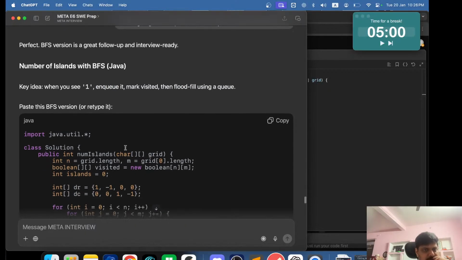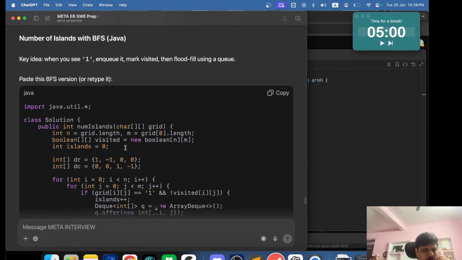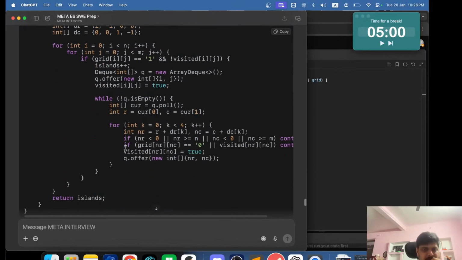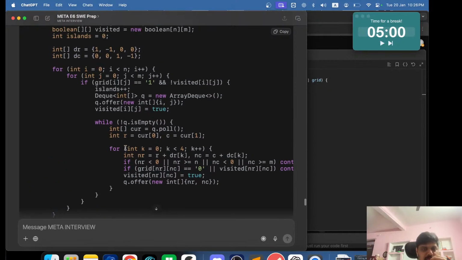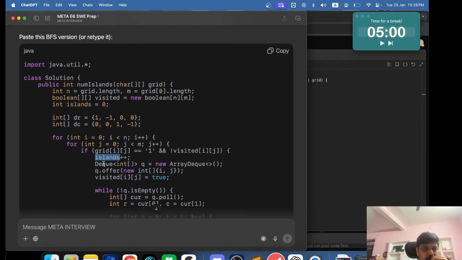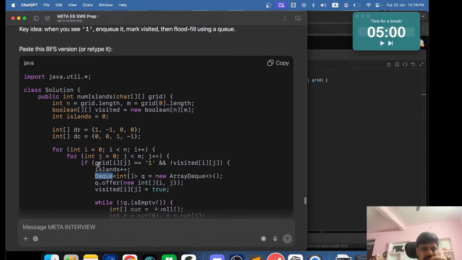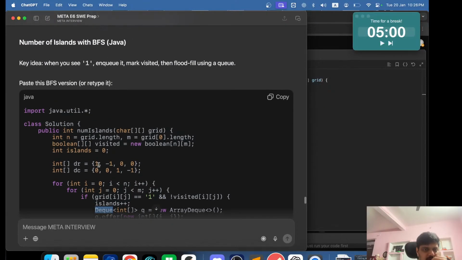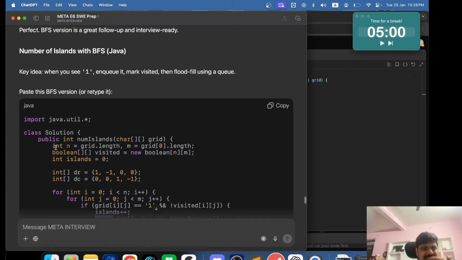Okay, this seems a bit complicated to me. We have used queues here, deque here. Deque is nothing but actually a stack. Actually, that's what deque is.